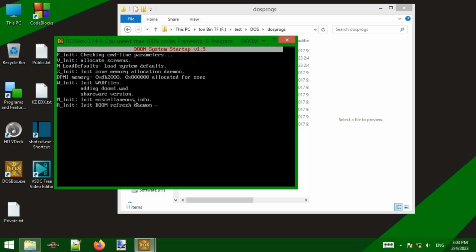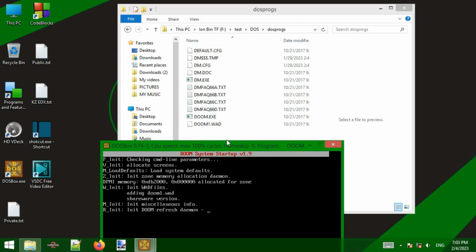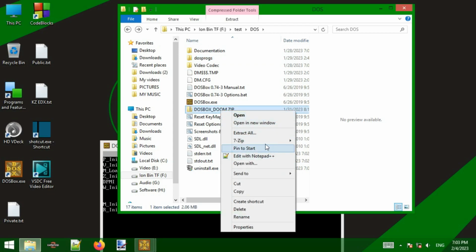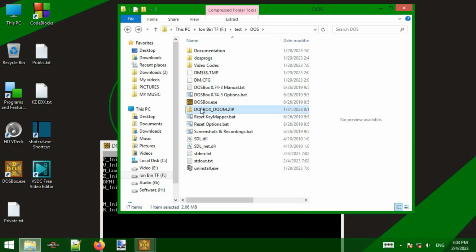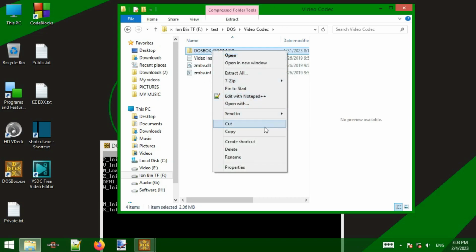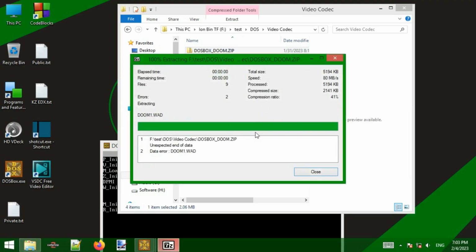but the problem here is that for some reason it's not opening. I don't know why. And when I try to extract this file where Doom is located, it just shows an error. Let me show you. Extract here. Well, look, the data error.